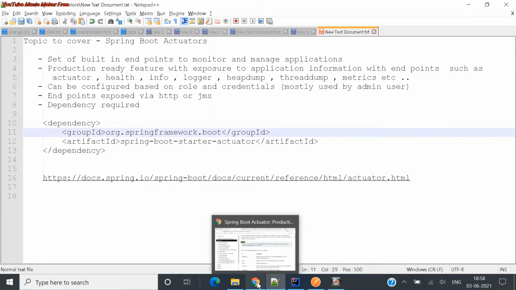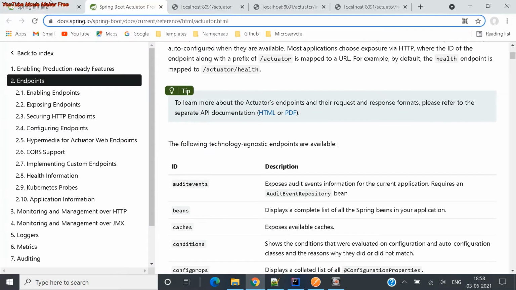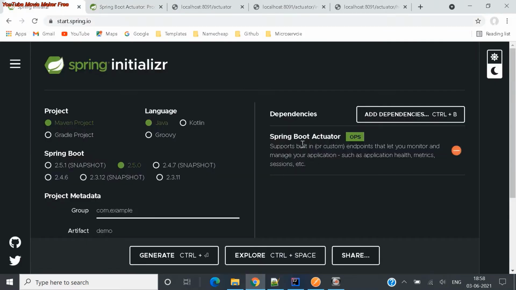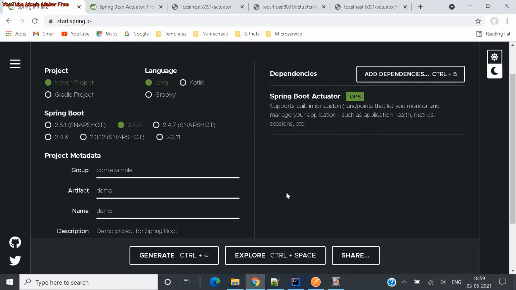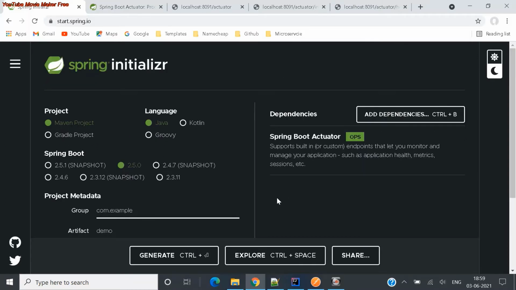Before we go into the configuration, I'll show you the dependency. You can just type actuator here and it will show the actuator. It supports built-in endpoints that let you monitor and manage your application, so you just need to add this into your application. How to create a Spring Boot project, I explained earlier in my previous videos, so you can refer to that. It's very simple using the Spring Initializr.